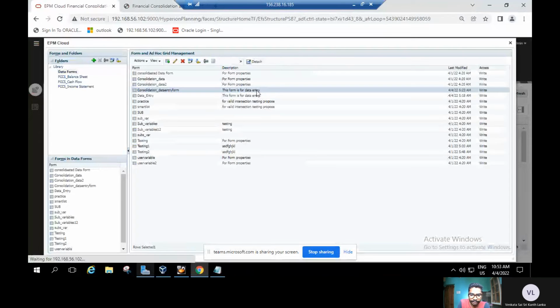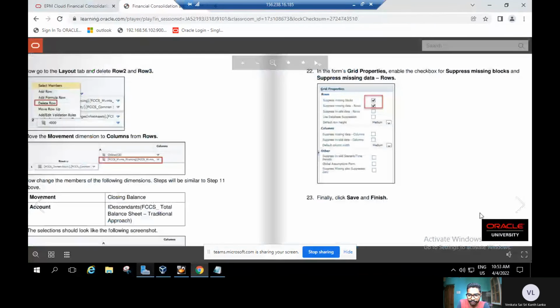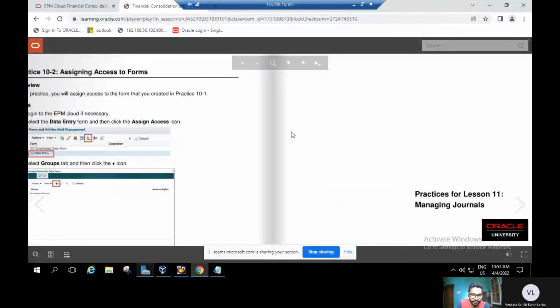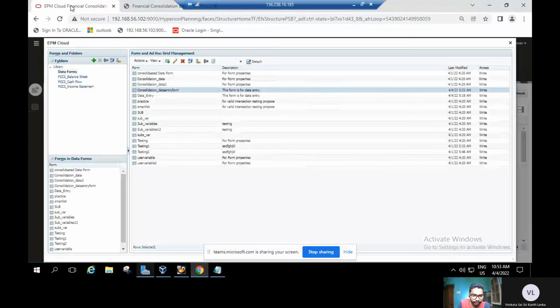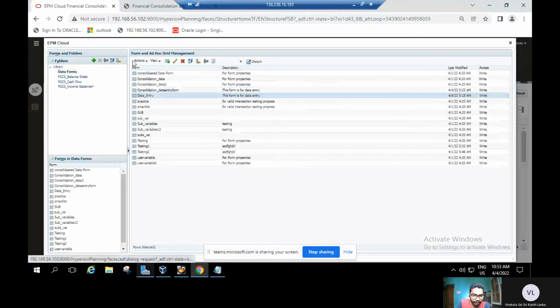This is how we created the forms. Two different forms are used for this, and we'll see how to give access to those forms. Now select the data entry form and click on the assign icon. Here is the data entry form. Under here is the assign access.